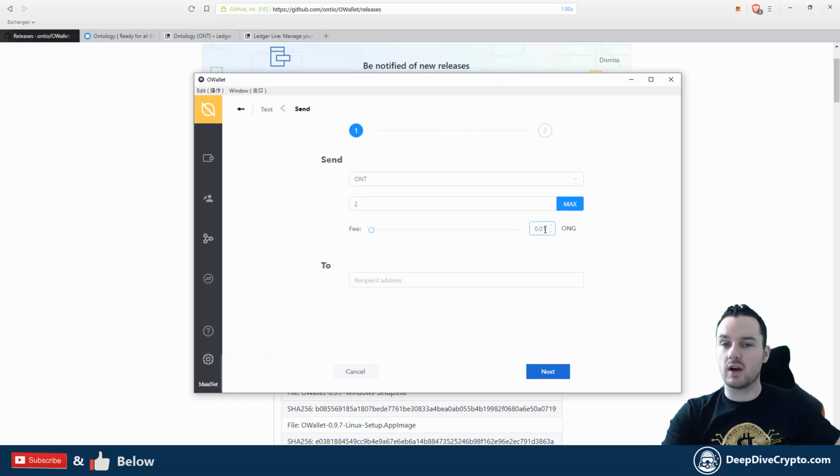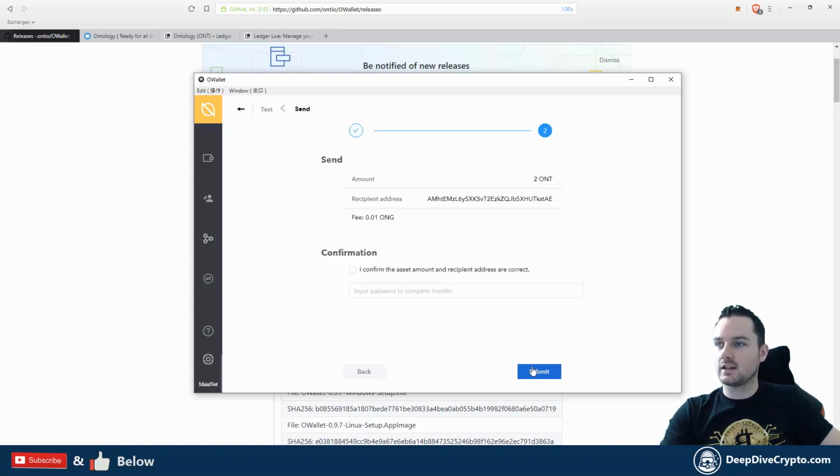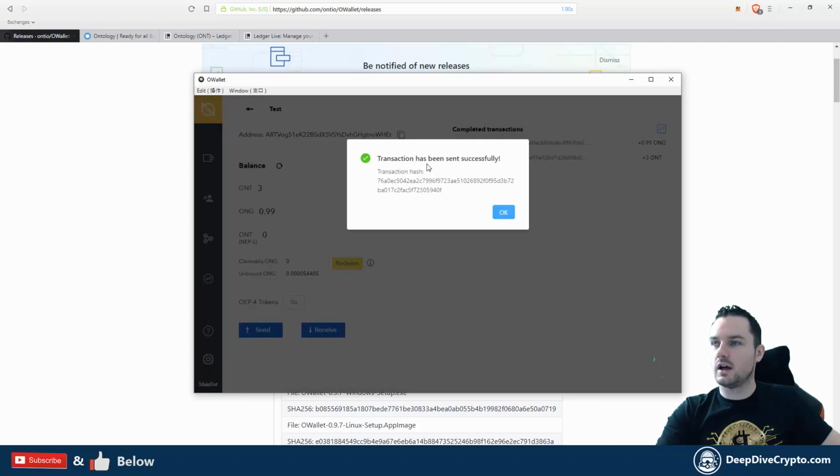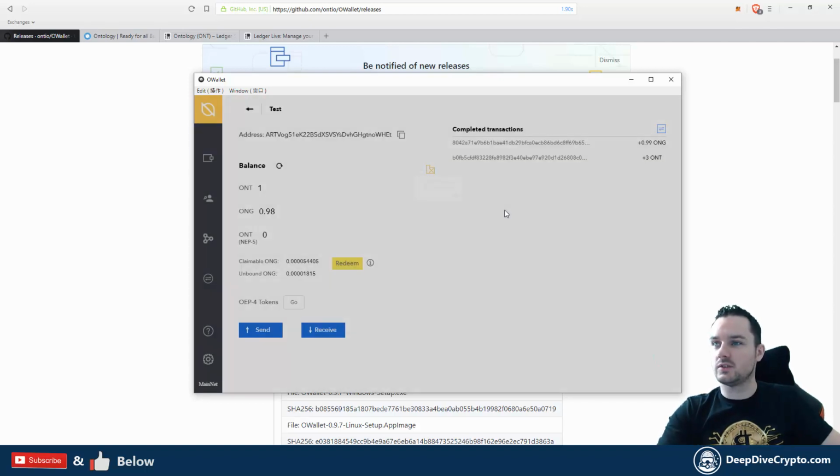That's a big advantage that it has on the likes of Binance or exchanges where they're charging 1 ONT to actually do a transfer. So the address is the one of my Ledger. Click on next. Input the password to complete. What password did I use here? As it's a test wallet, I can't fully remember. Go with this one. Confirm the assets, amount, and receipt address are correct. Click submit. And the transaction has been sent successfully.